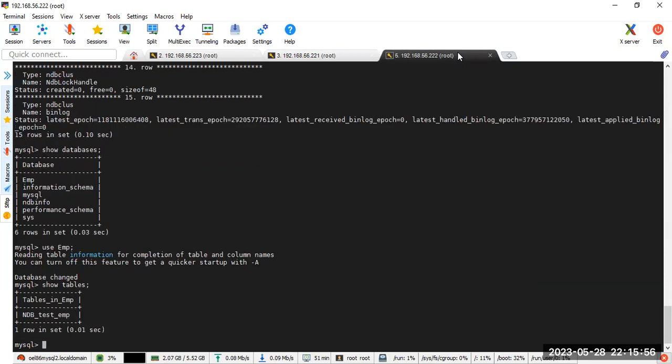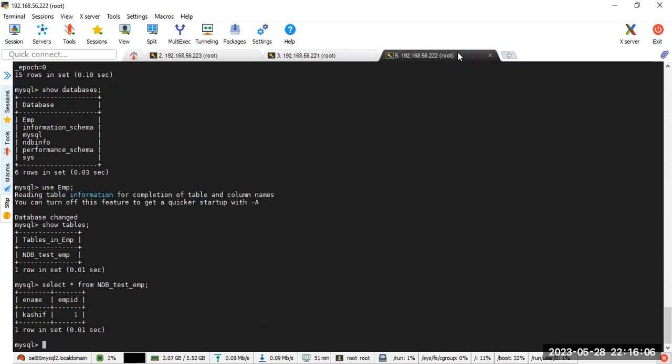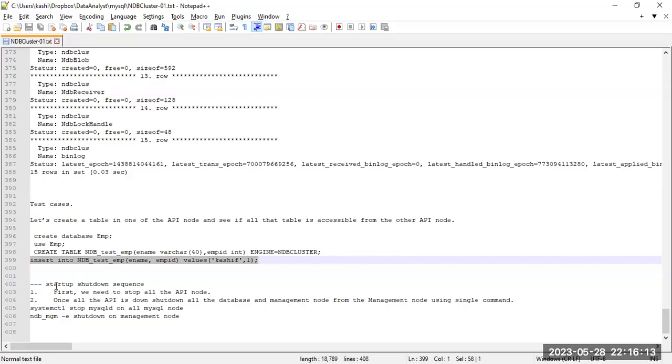Okay, here we'll go use amp, show tables. So there is one table, good. Select star from ndb_test created by amp. So we can see there is data. It means from the first node to the second node, we tested that the data is synchronized.